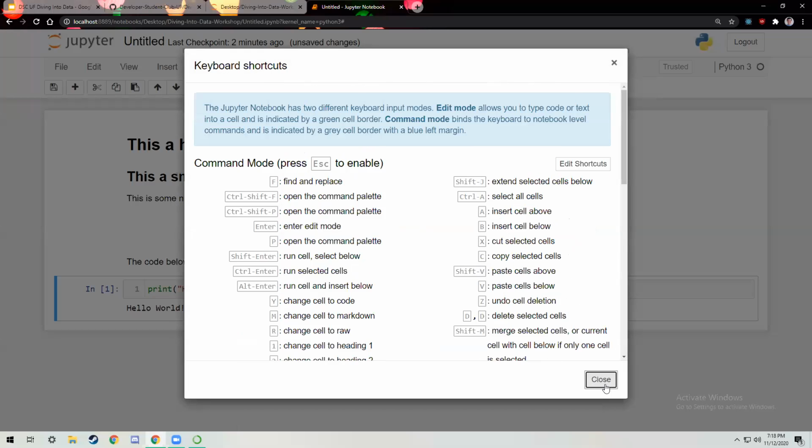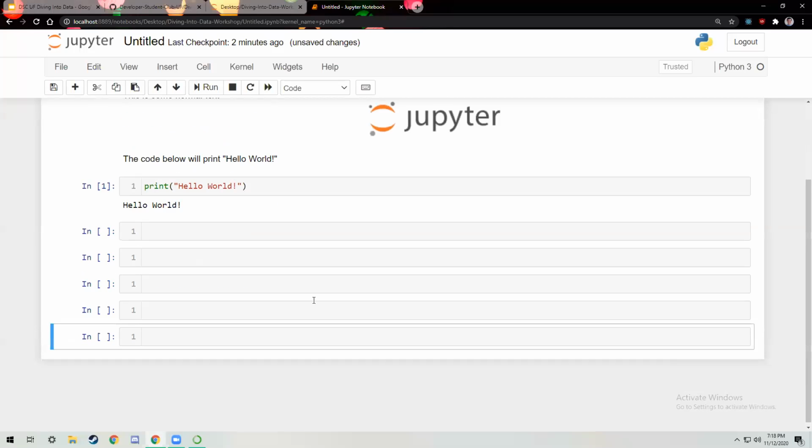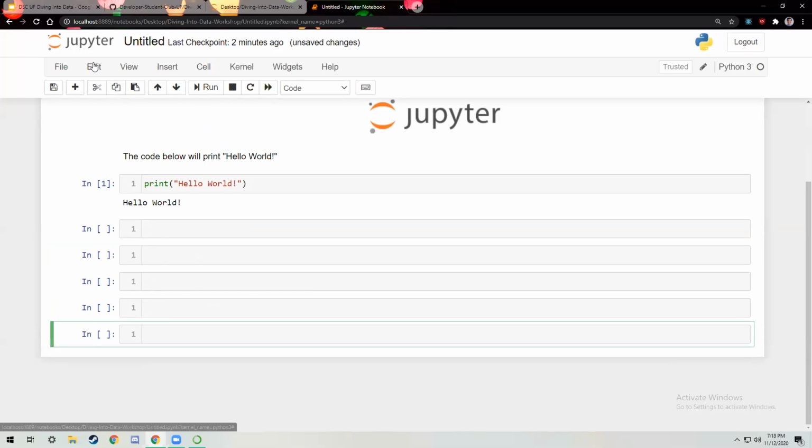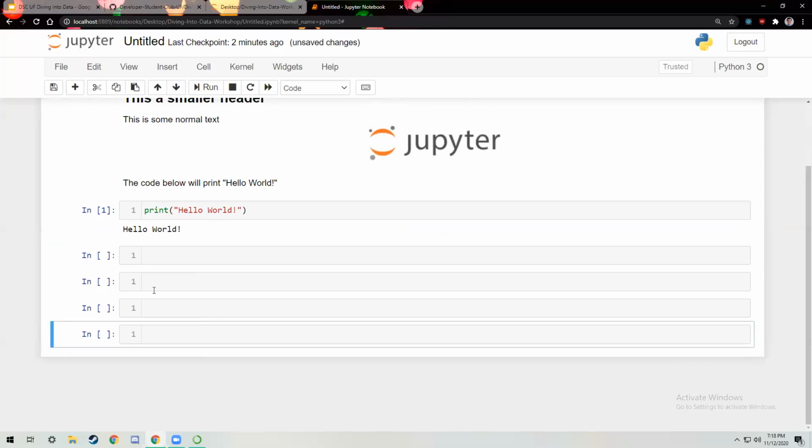Insert cell below. All right, I'll try that. Let's press B a couple times. Sounds good. Now we have a bunch of new cells. I kind of created a bit too many, so I'm gonna start deleting some. Like I said, you can always click here, delete cells.